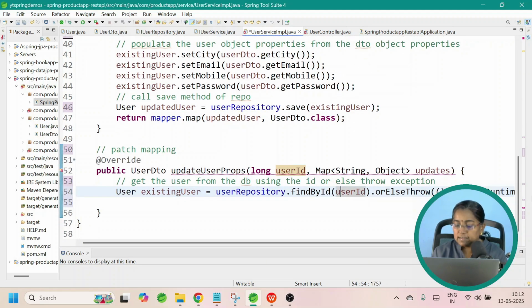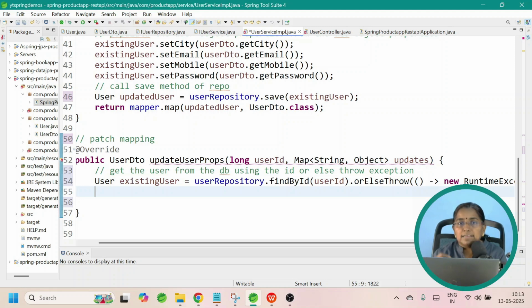Okay. What next? In this case, updates is a map. So we need to iterate through this updates map. It has a key value pair. Check the key. If the key is a particular property, set that value to the user object. Say for example, if the key is password, this means the client wants to change the password. So set it to the existing user object which we have got here. If the key is city, set the city to the existing user object. Means we are getting the updated value and we are setting it over here.